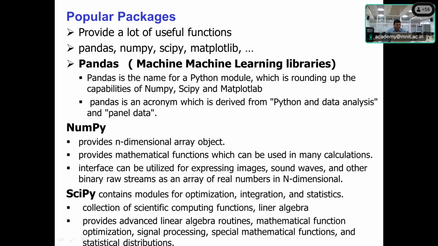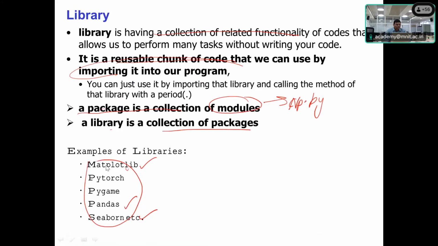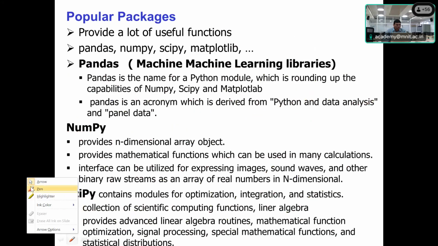So this is the way we can create that. We can check the various popular packages that provide you a lot of functions, such as pandas, which provides various functions related to machine learning functionality.